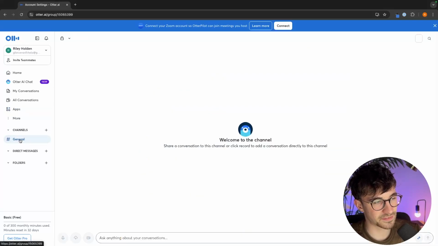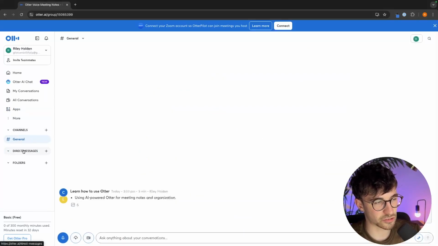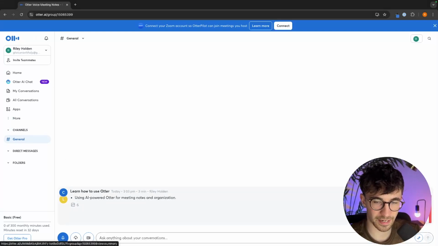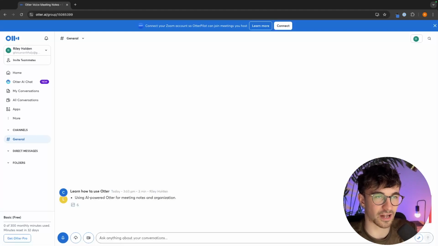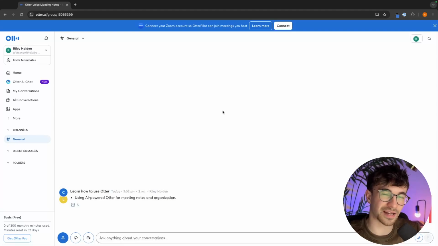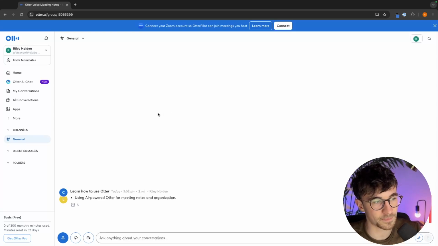Then finally, in this section down here, we have like a general chat, we have messages, and we have folders. So this is a very similar layout to Slack. And this is basically Slack inside of Otter AI. Of course, it doesn't have all of the features and functions that Slack has, but it's a pretty basic version of this. And essentially, if you don't know what Slack is, and I was just talking a load of nonsense there, Slack is essentially a messaging system.